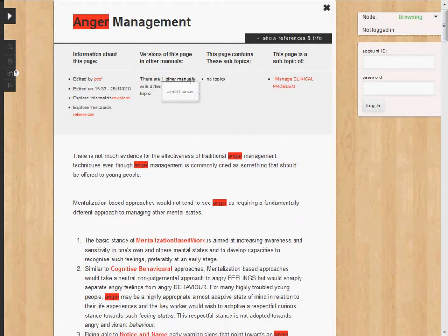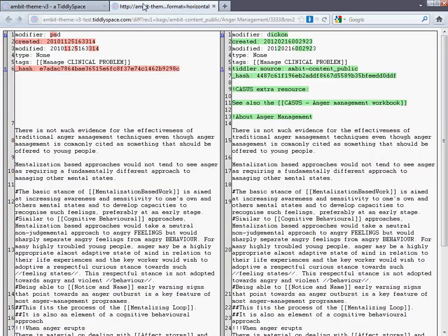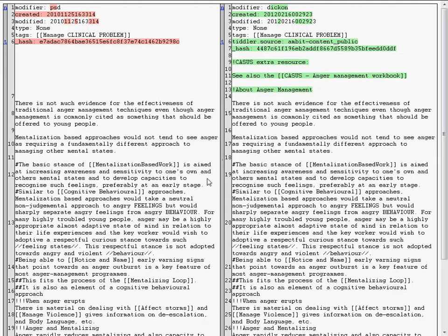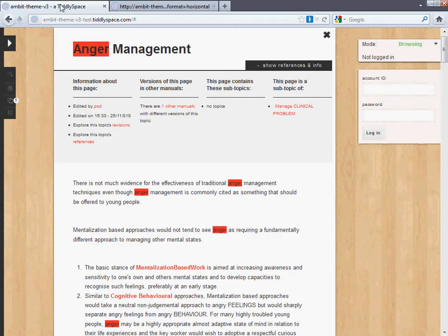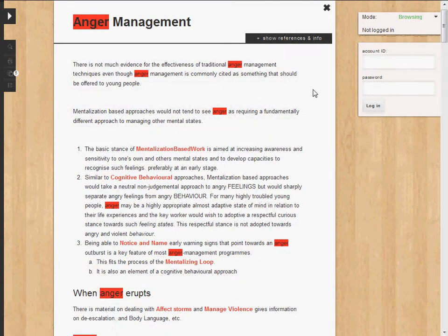CASUS is the Cambridgeshire Adolescent Substance Use Service. If I click on that, it opens another tab. There's the two tabs, okay. This at the moment looks pretty frightful. Hopefully in a month or two's time, they might start looking like ordinary web pages, but you can hold them up and you can see that CASUS have added a little bit of extra stuff on their page. They've said, see also the CASUS Anger Management Workbook. That might be interesting if I'm needing to work on my anger a bit more, or indeed the anger of any of my clients.